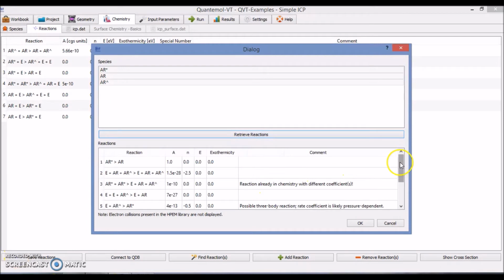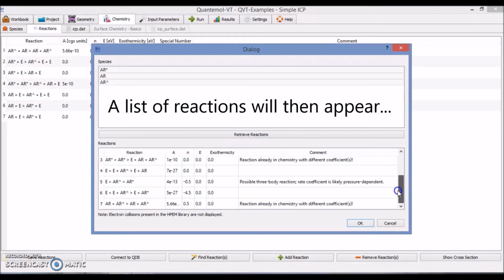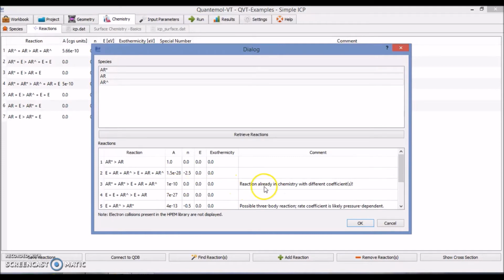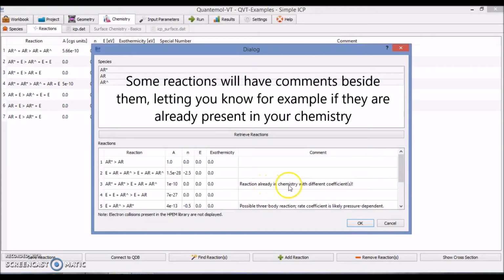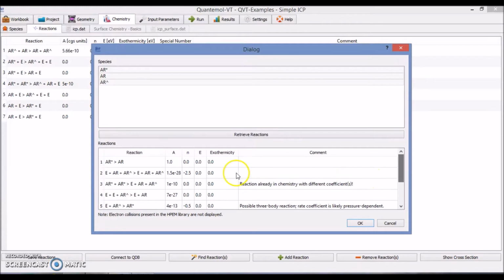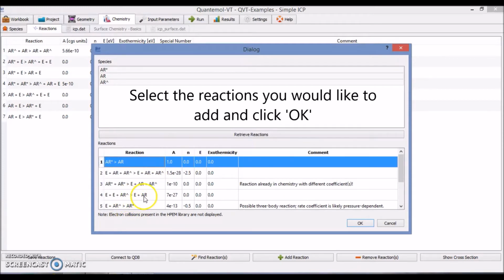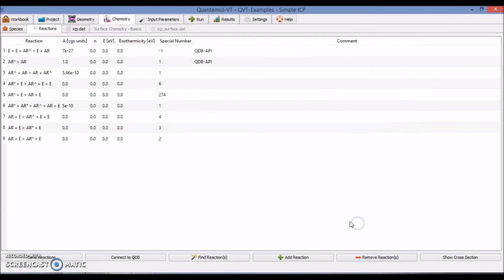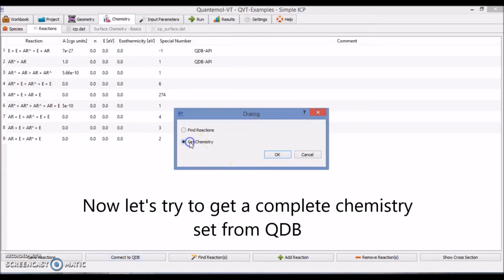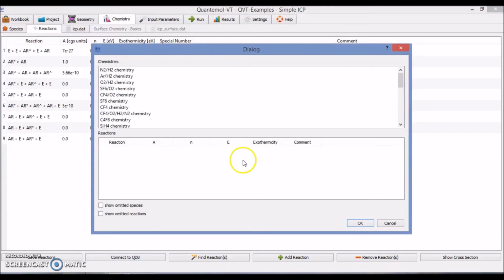So there we go, and we can see a list of the reactions which are available. There's also a comment beside some of these reactions. So for example, in this case the reaction is already in the chemistry but with different coefficients. In this case we've got a possible 3-body reaction, so you can select whichever reactions you'd like to, click on OK, and that will pop up. You can see over here in the comments it will say which reactions have come from the QDB API link. And I think let's try and get a chemistry now, so get chemistry, OK.